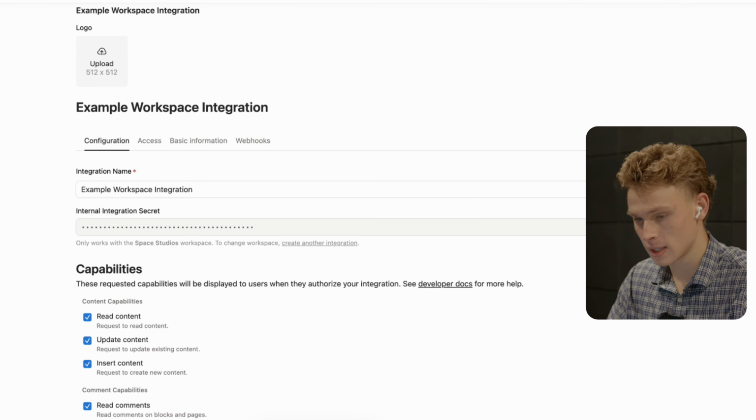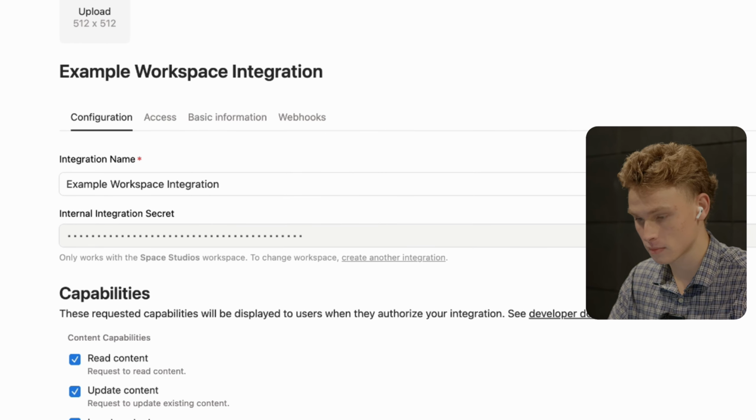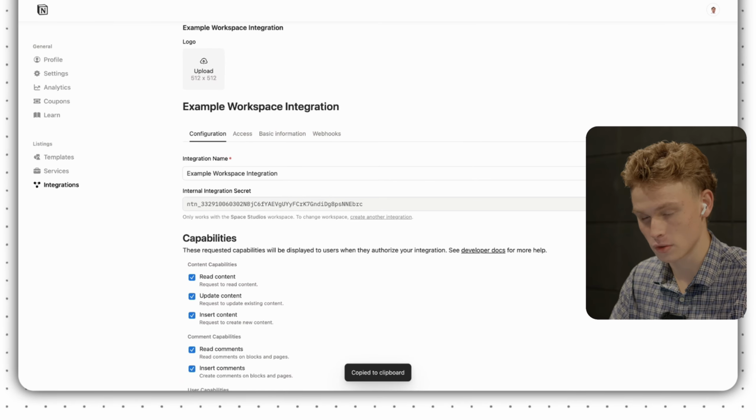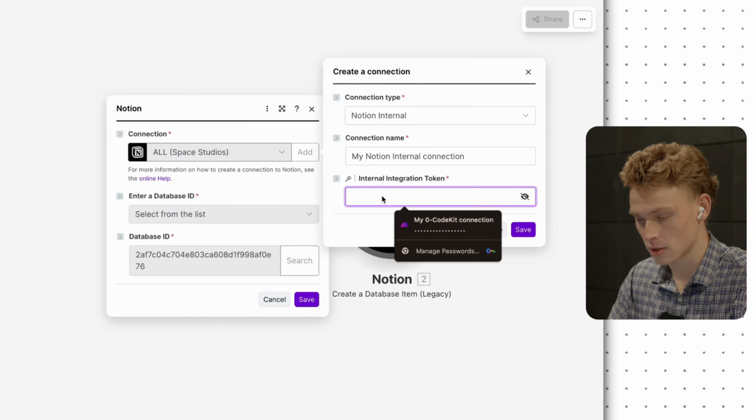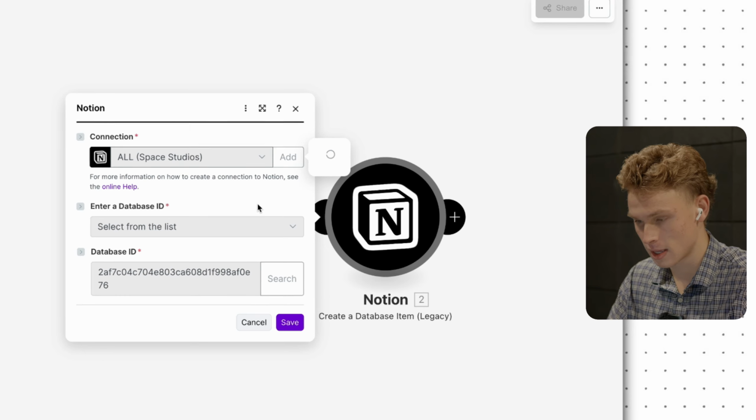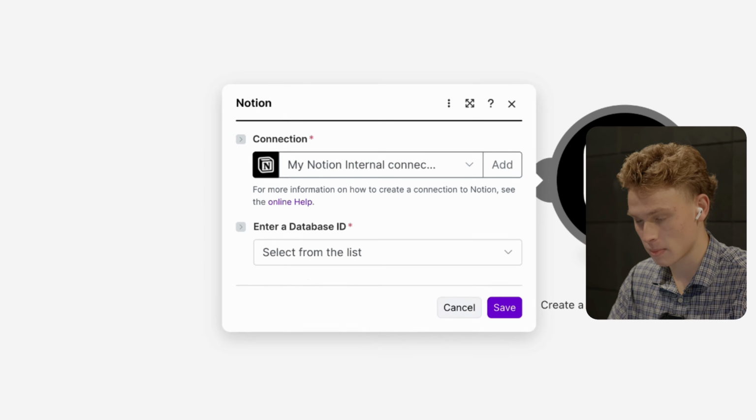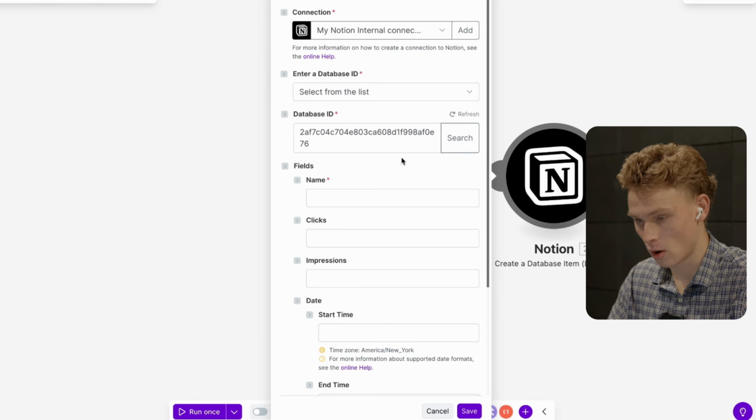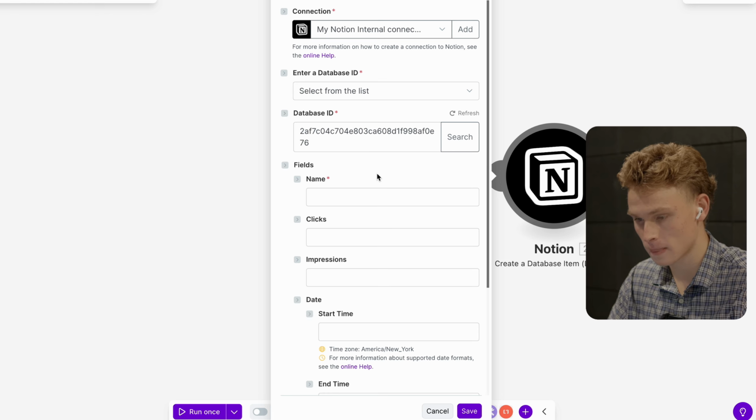Now what we wanna do is grab this internal integration secret. Perfect. And let's head back over to Make. Okay, awesome. So let's paste this in. Let's click Save. And then now you will see it has access, so we'll need to click Save again, click back on this module, refresh, and all of our fields on the database appear, okay?